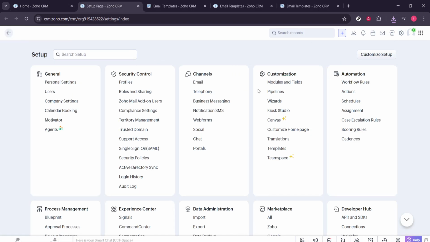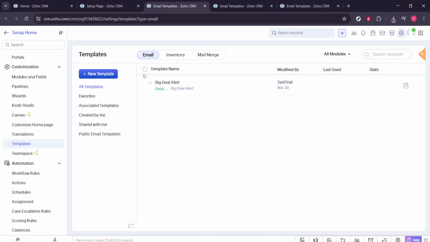Start inside Zoho CRM and open the Settings panel by clicking the gear icon in the top right corner. In Settings, look for Templates and open it. This is where all your email templates live. To create a new one, choose Email and click New Template.